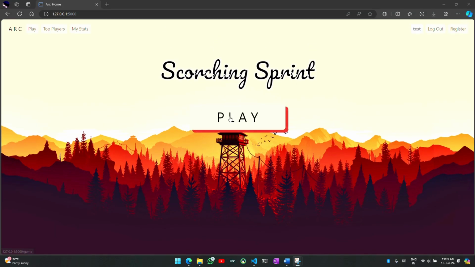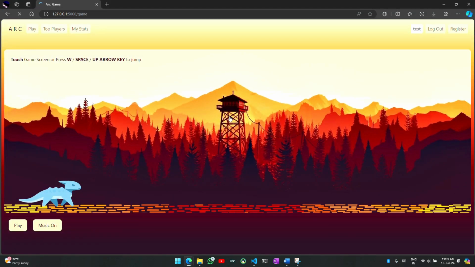So if I click on this large play button here, I get redirected to the actual game page, where you can see the game container with instructions on how to play, as well as the play and music volume toggler buttons below.